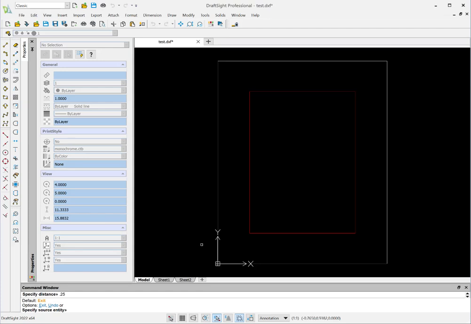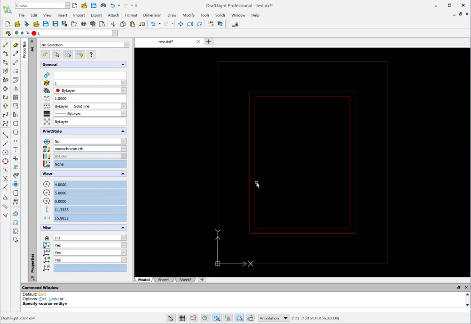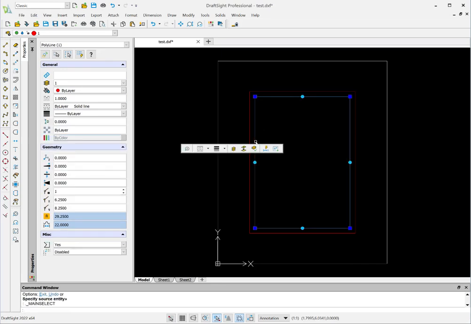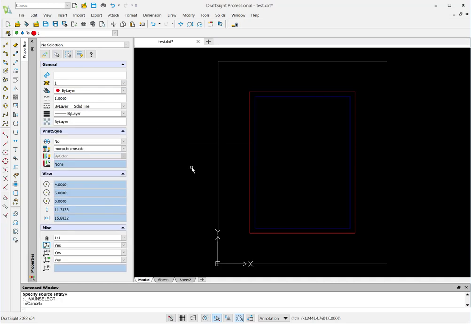Now it says select the entity. So I'll select this entity, select the direction. I'll select that direction. I don't want to do any more, so I'll press enter. Okay, now this needs to be on layer 2. So I'll click on this and I'll go over here and I'll select layer 2 and I'll hit the escape key. And now I have layer 0 is the outside of the mat, layer 1 is the top mat opening, and layer 2 is the bottom mat opening.